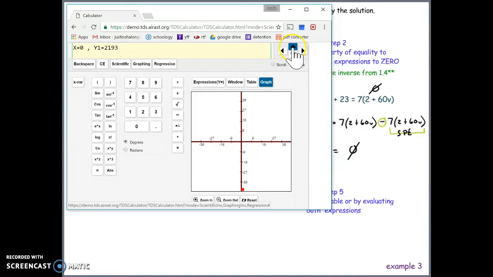I'm going to go back to the scroll feature, sorry. Now I'm going to go up to where y is 2000. Now you can see it's going to take me a long time. So instead of just keep clicking the up button, which is going to take forever to get to 2000, I'm going to go to the window.